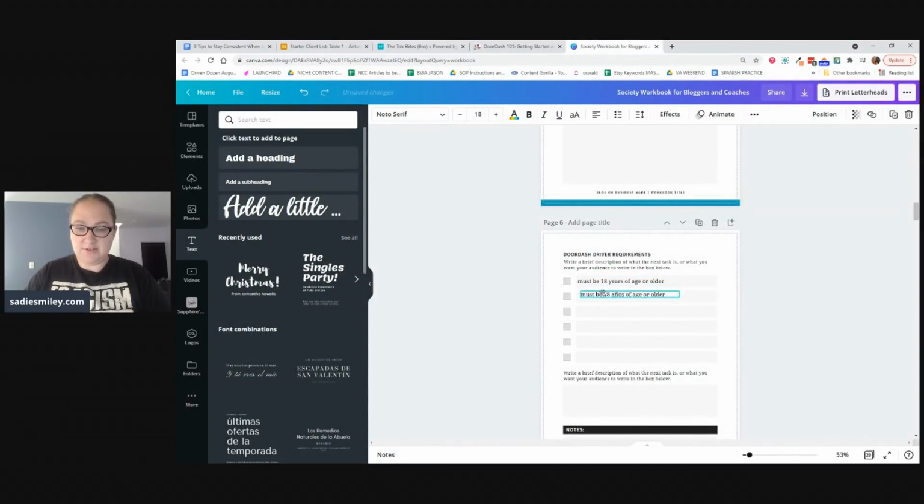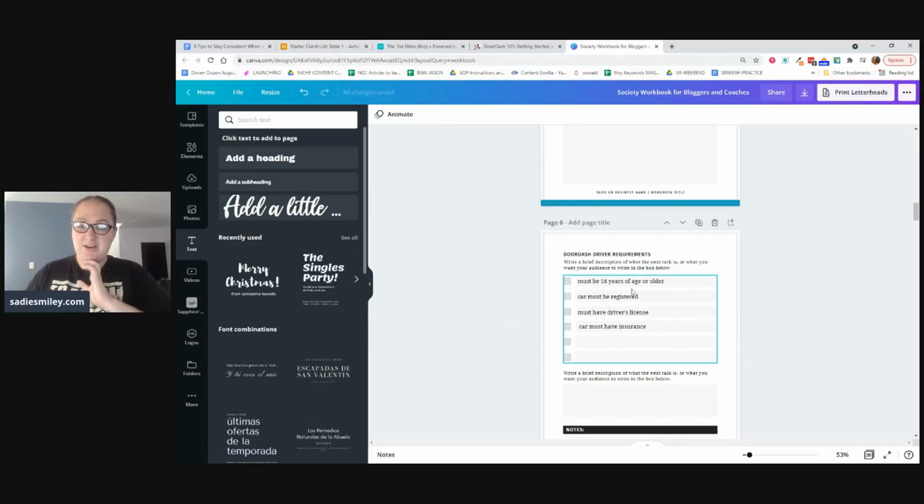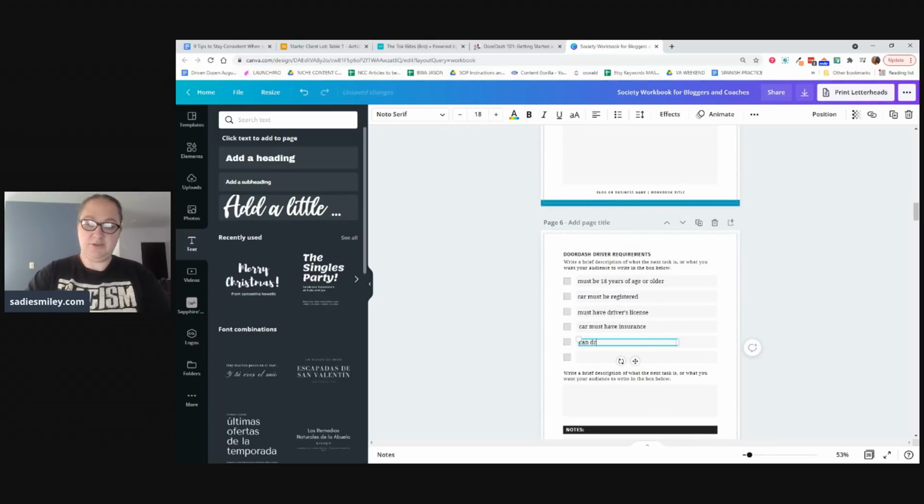Must have a car with registration. Car must be registered. You must have a driver's license. Must have driver's license. And then car must have insurance. We're going for published, not perfect here. So if you notice things aren't lining up right, just keep going, keep going, keep going. You can edit that at the end if you need to. Can drive scooter or bike in some areas.